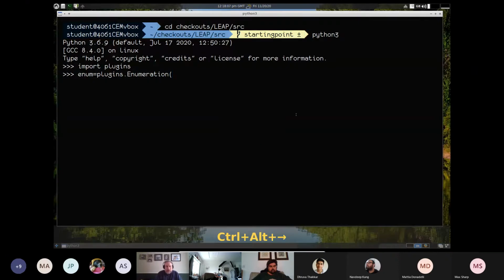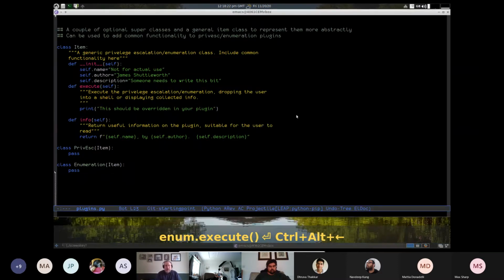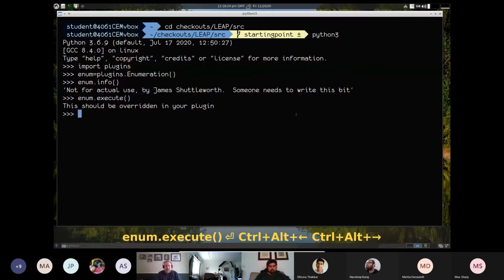So we can look at that enumeration like this, and then we can say enum.info to see what the information is, and you can see it takes all that stuff. We can do enum.execute to run it. Well, it doesn't actually do anything, it just prints out some text, and that's it. That's all it does. Okay, why would we bother writing that?